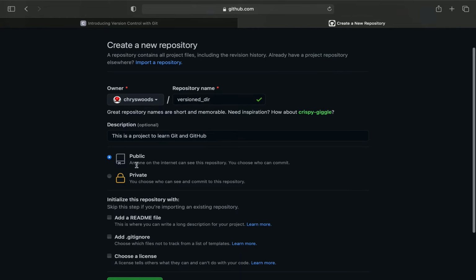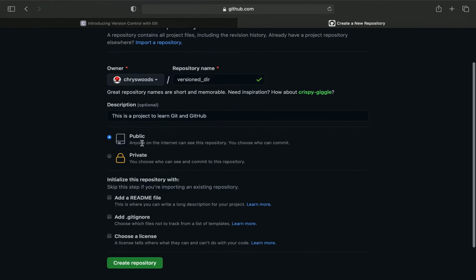And then here we choose between public and private. Now, as I said, public means that anyone on the internet can see everything in the .git folder. So it's completely public and saved until you delete it. Private means only you can see it, and of course the people who run GitHub may be able to see it. So in this case we're going to go public.